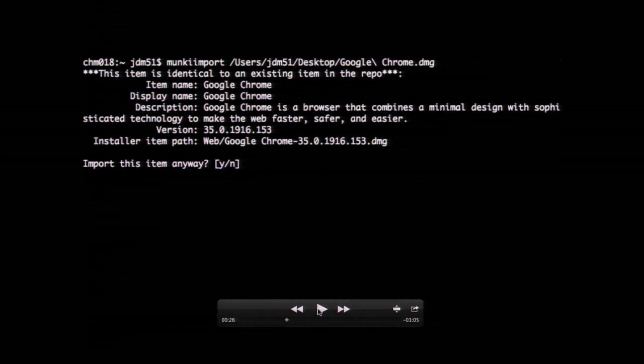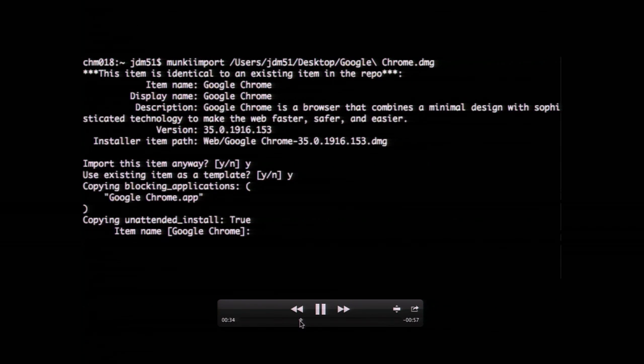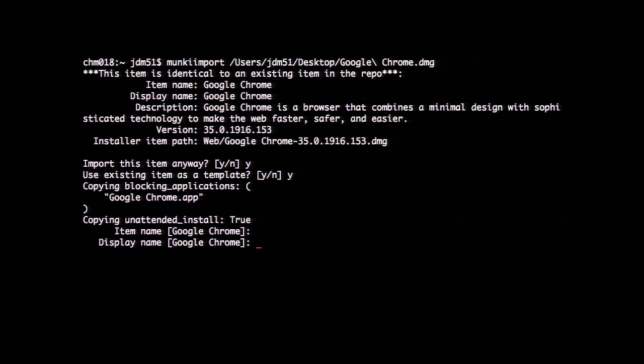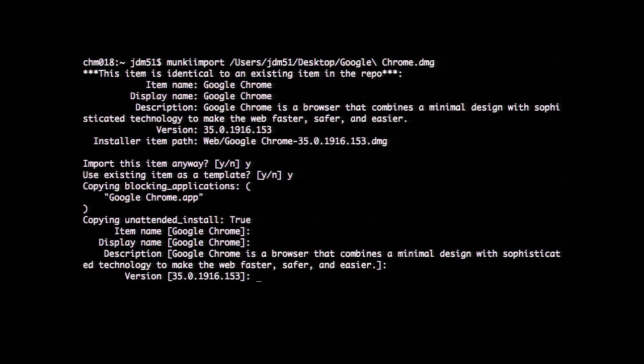This was identical because it was a test, but it would say there's an item similar to this in your repo. See, it pulled down the item name, display name, description, put in the new version, and where the installer path would be. Then it'll say, do you want to import this? And you say yes. Even though it pulled that information in, you can still change it. You don't have to adhere to that, but that's up to you. Since it's all there, you can just tap enter and go right through. Categories are new in Munki 2, we'll go over that in a little bit. So is developer. They're just additional information on the pkginfo.